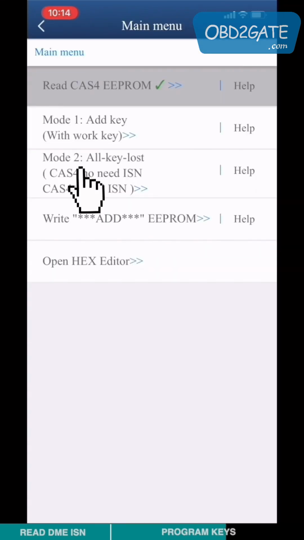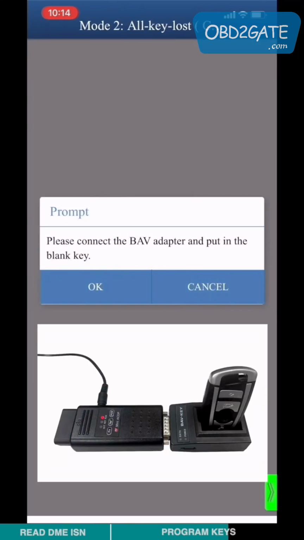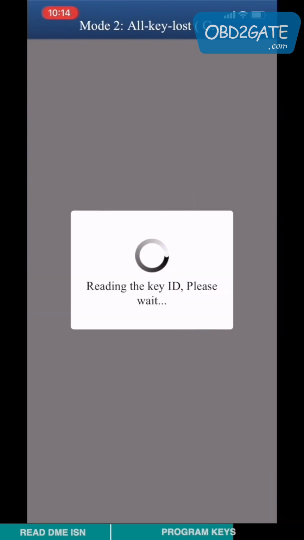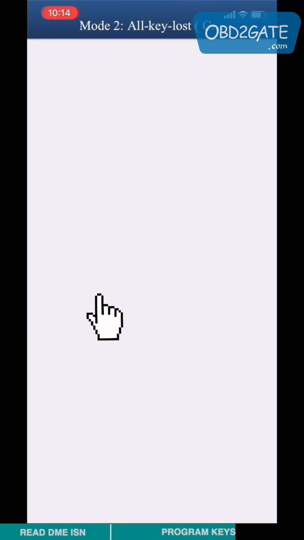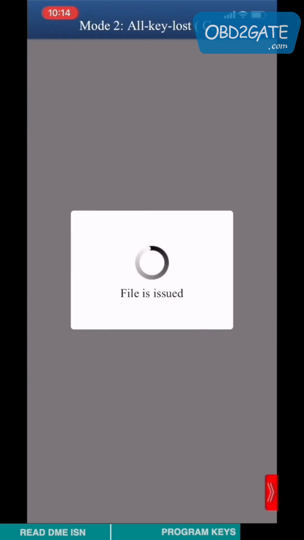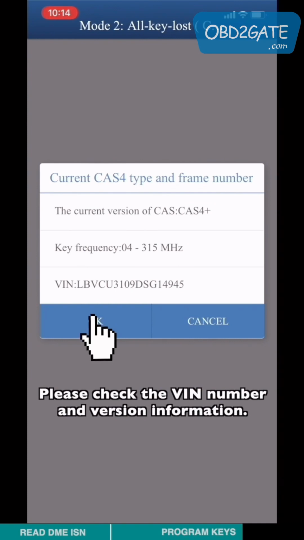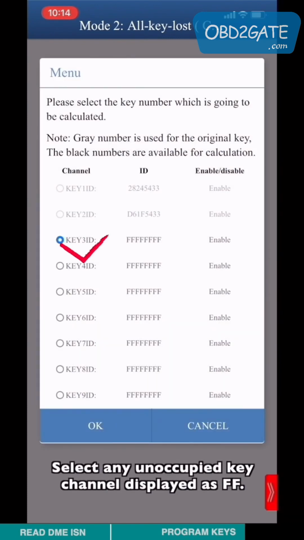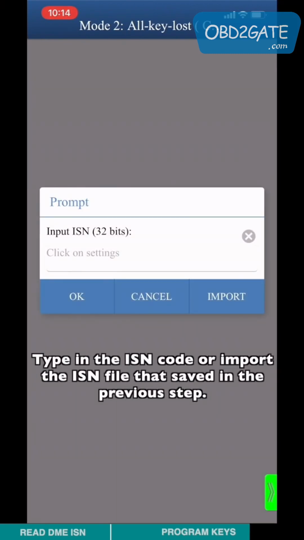Choose Mode 2, all keys lost. Please connect the BMW key adapter and plug in the new key. Check the key information. Please select the original CAS4+ data. Check the VIN number and the version information. Choose any unoccupied key channel, displayed as FF. Type in the ISN code or import the ISN file saved in the previous step.